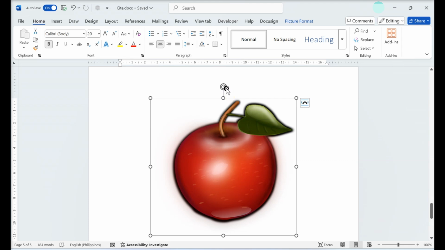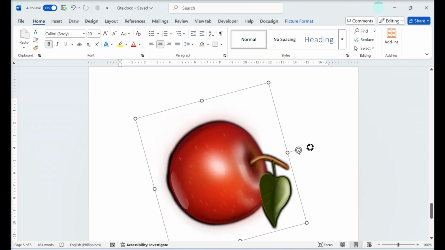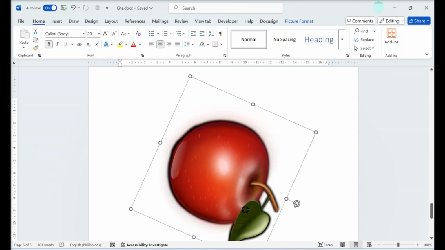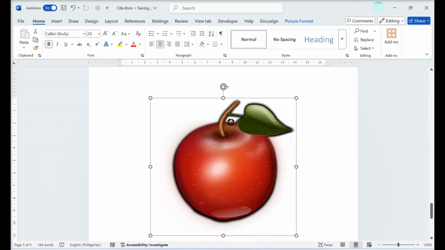Click and hold the rotation handle. Drag in the direction you want to rotate. When you do this, the picture will rotate to follow your cursor. If you want to rotate the picture by 15-degree increments, hold Shift while dragging. To save the position, release the mouse button. Make sure to also save your document.